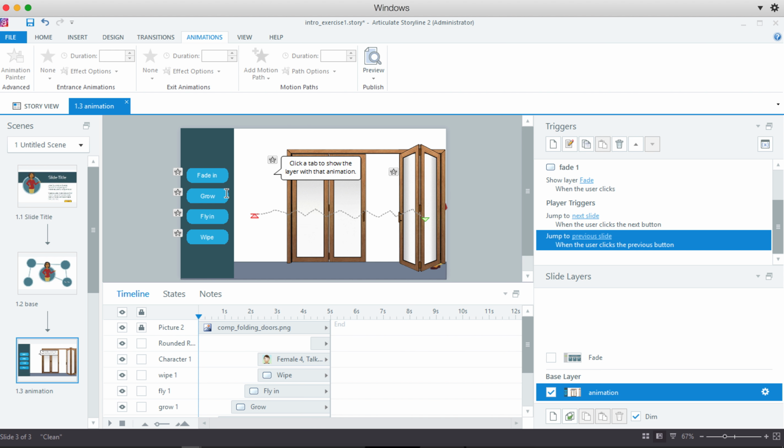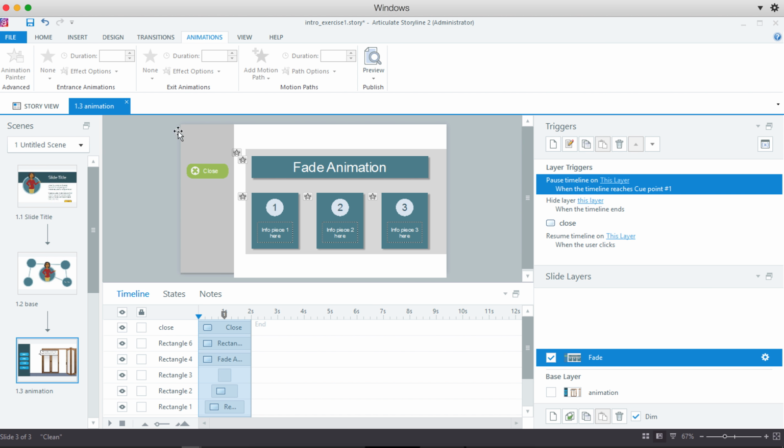I want you to also create a layer for grow, a layer for fly in, and a layer for wipe that goes and acts in the same way that this does. Okay? So I'm going to close this now. We'll have one more video talking about the properties of layers, and that'll be it.